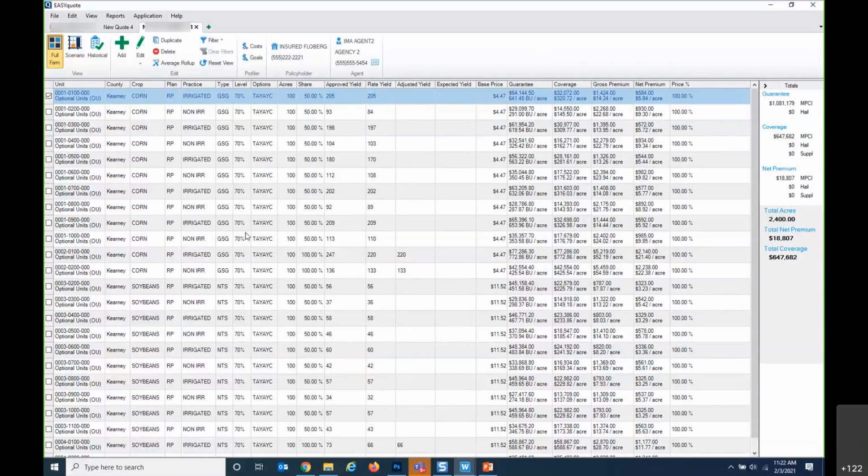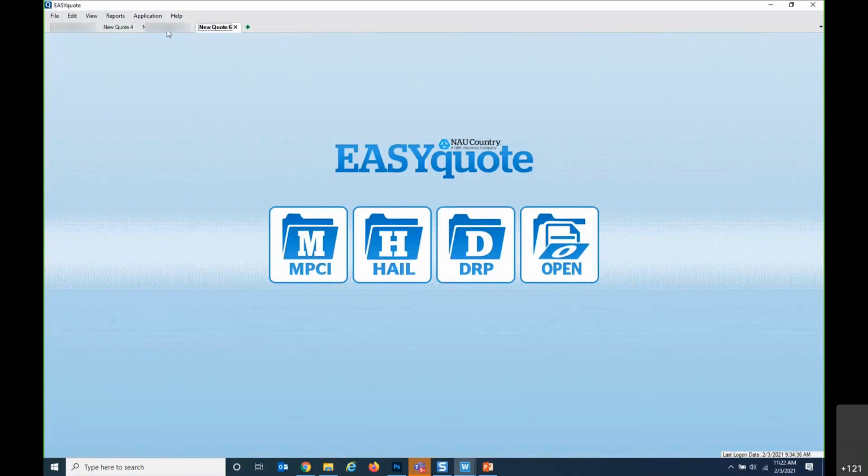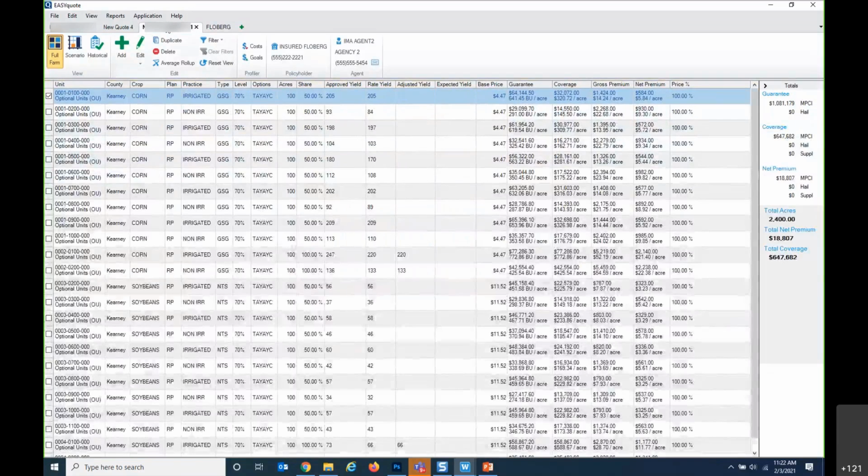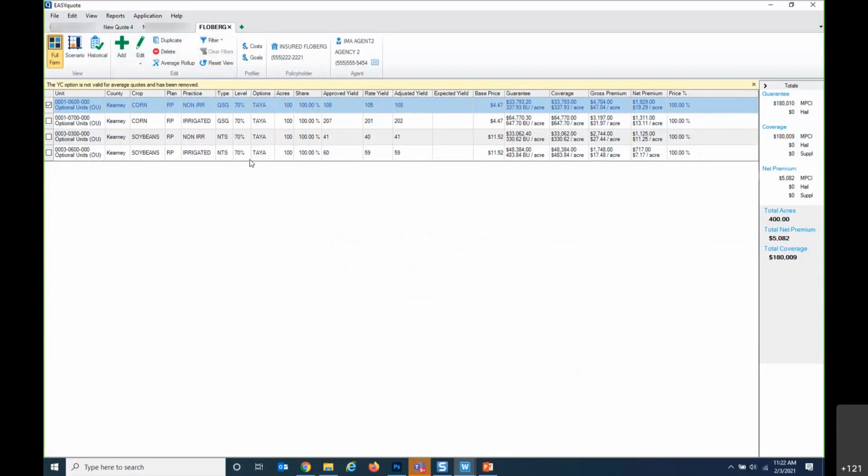Another popular item that I want to show you is our average roll-up. This is going to work similar to that comparison screen that we just looked at. If I do an average roll-up, it opens a new tab for me at the top of the screen. What it did is it took all of my units and, again by state, county, crop, practice, and type, it has now summarized them for me. So I'm looking at a condensed version of my policy to be able to see that yield information. And again, these yields you can look at in a weighted average or a simple average. And I'll show you where you can change the preferences for that.